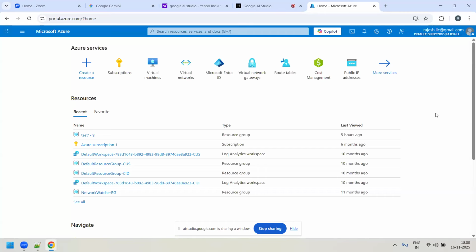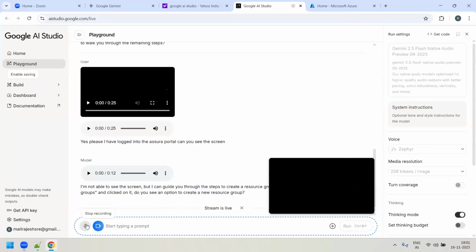Yes, please. I have logged into the Azure portal. Can you see the screen? Okay, guys. So I think it is not able to see the screen. Okay, let me stop this sharing. Okay, and let me reshare this, guys, with you. Let me reshare, and what I will do, I will stop this recording.